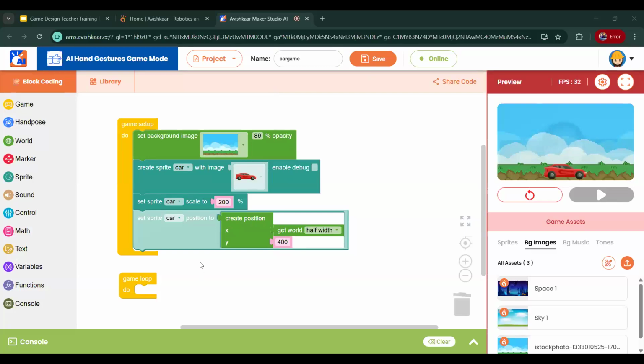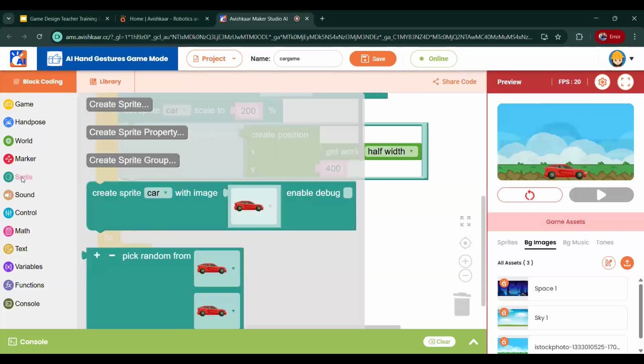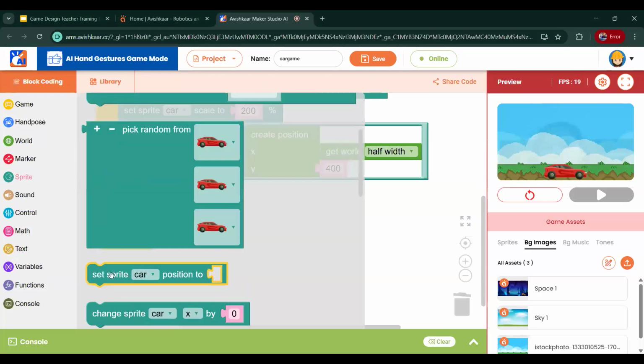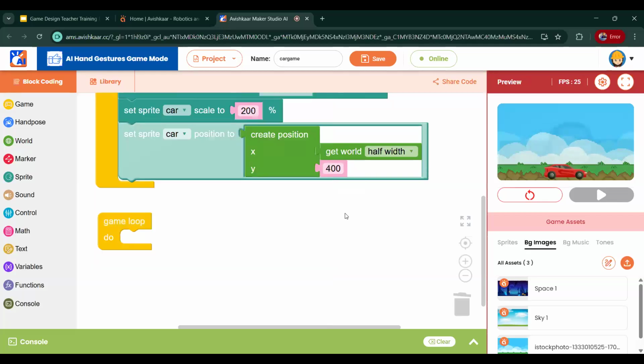Next thing we have to do is we have to make the game where something is happening. Ma'am, that sprite car position, from where do I take the block? This you will be finding in the sprite section, sir. You can find this third block, set sprite car position. After this, the green one is available in the world section. So you can take the create position. And from here, you will be able to create the exact value where you want to place the car.